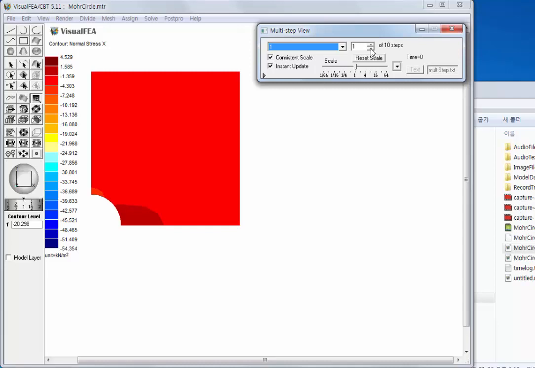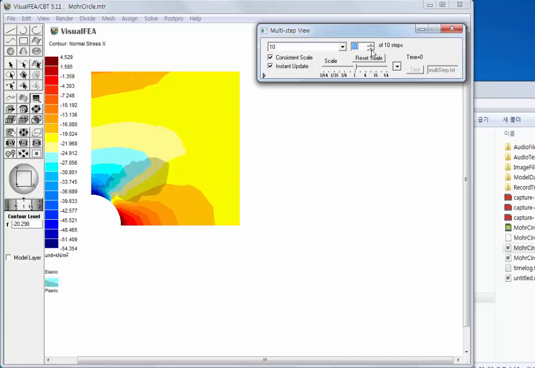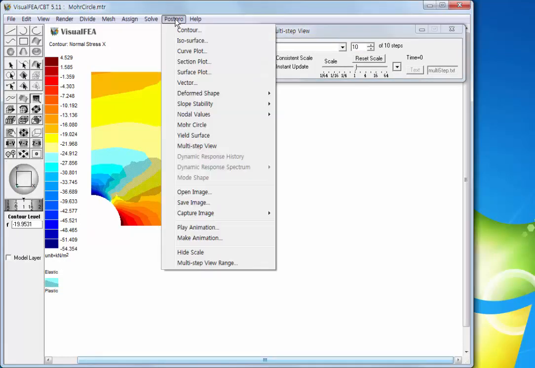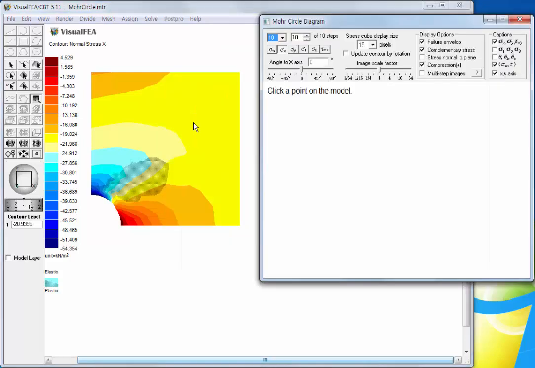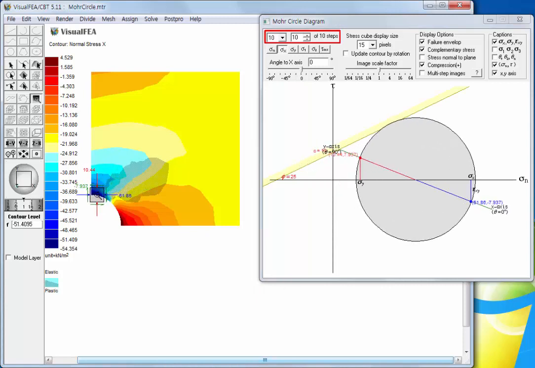This is the stress image at step 1, and step 2, and so on. The changing stress image can be displayed while changing the display step. The Mohr's circles for the intermediate steps can also be displayed after solving with the additional option for intermediate steps. Choose Mohr Circle item from Post-Pro menu again. Mohr Circle diagram window has additional items for selection of intermediate steps: drop-down list of step number, and scroll button.